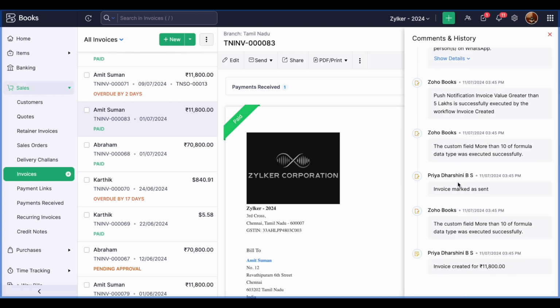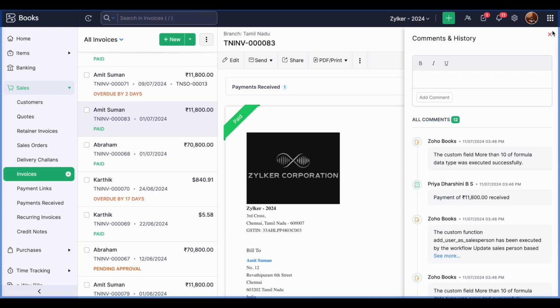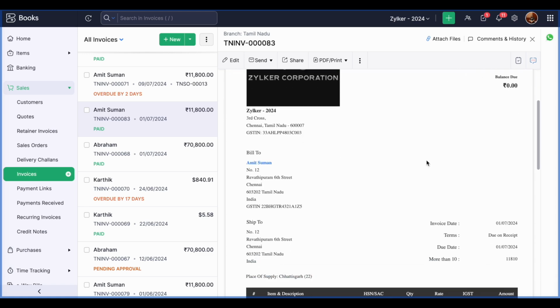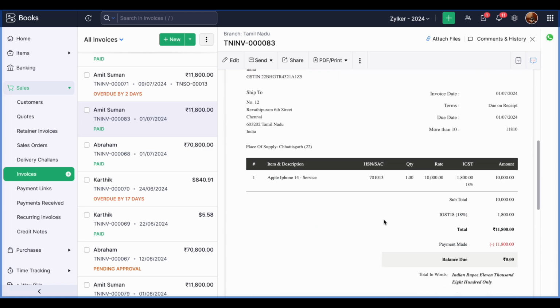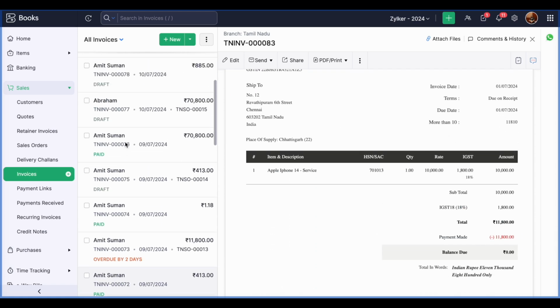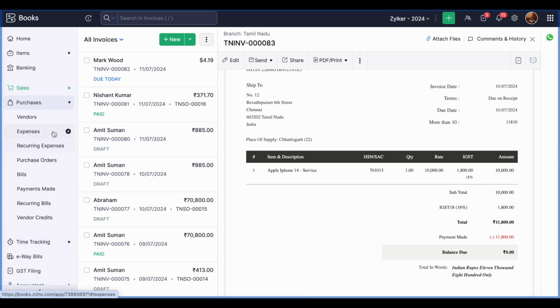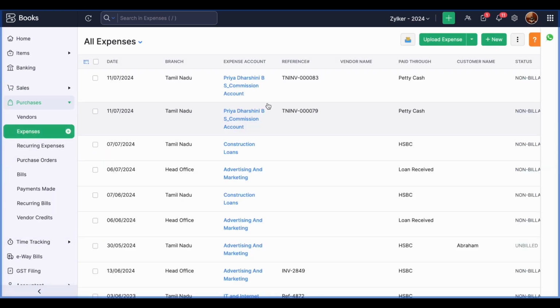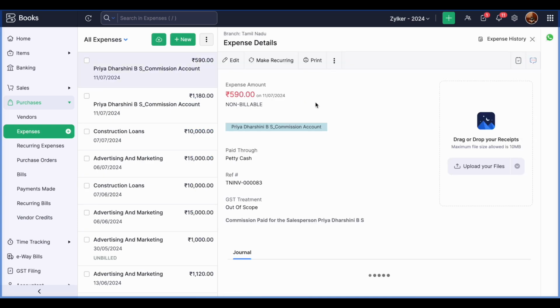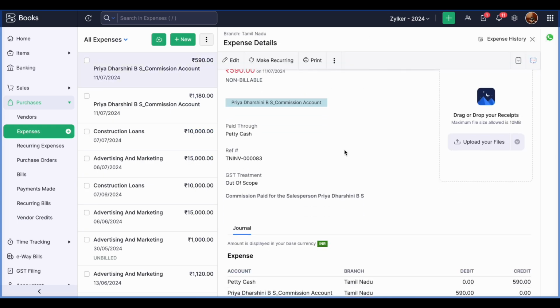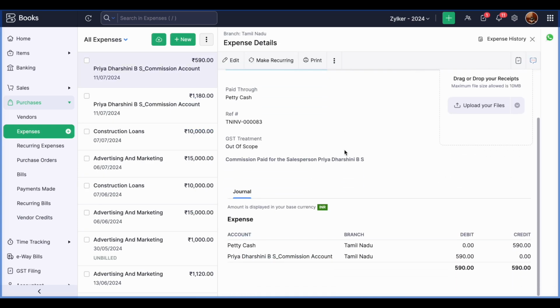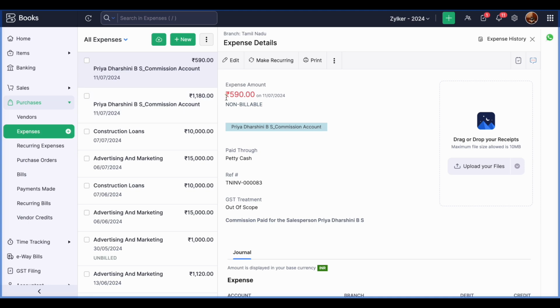So whatever workflows or custom fields you have created will be available in the comments and history section. And the expense amount is also calculated for my salesperson based on the workflow I created. The 5% of the invoice total has been created as an expense amount.